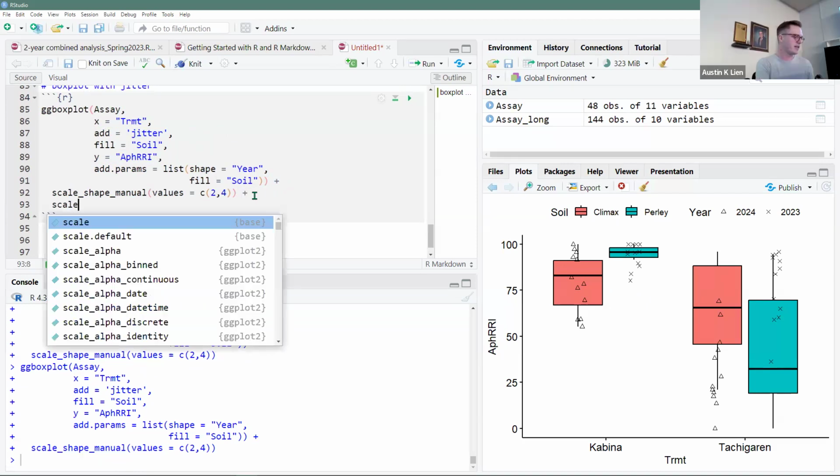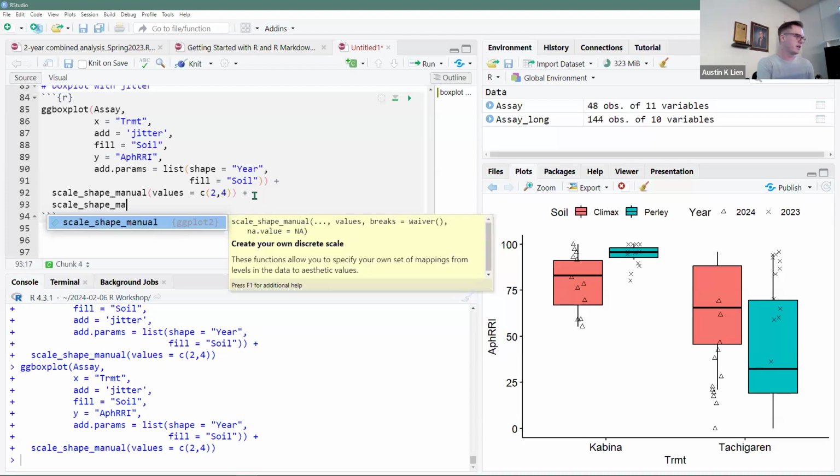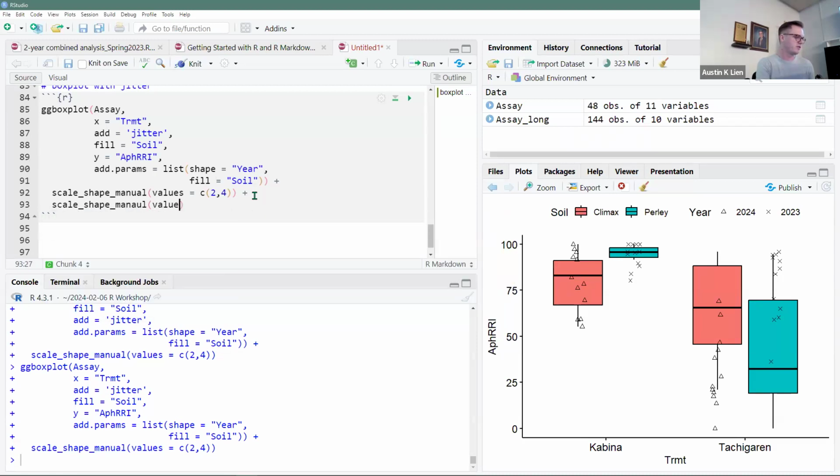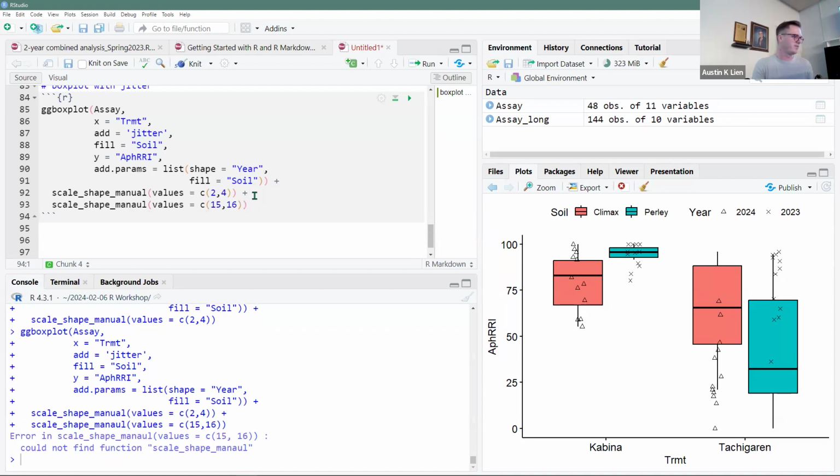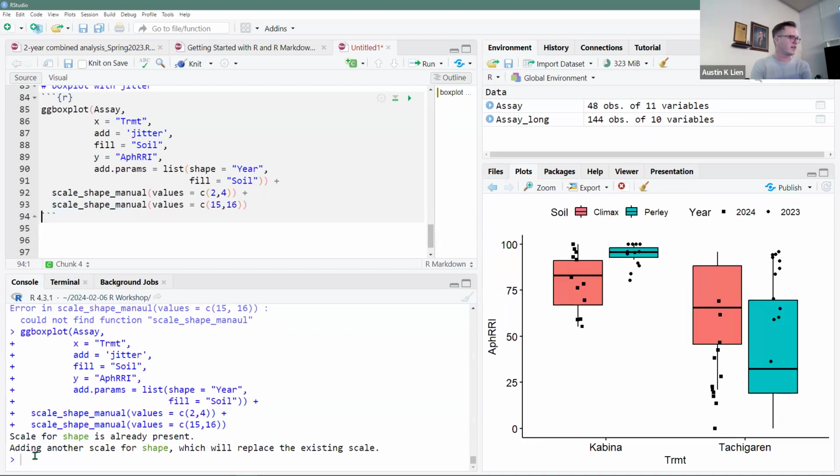So I can do the same exact thing. I'm going to do scale shape manual again. Values. What was your favorite one? 15 and 16. So essentially what that does is say scale for shape is already present. Adding another scale will replace the existing one. So that's where you have to be careful of adding these pluses because you just overwrite certain stuff. That makes sense. Cool. That's kind of what I want to show with this jitter.